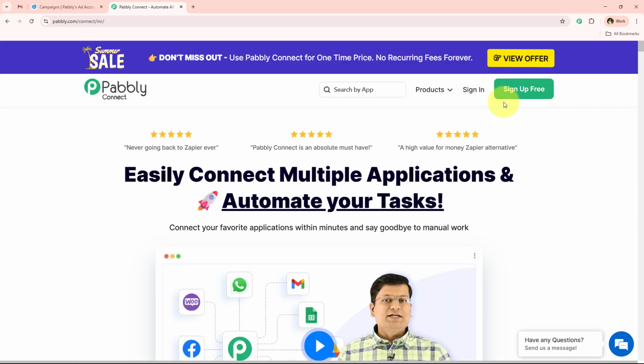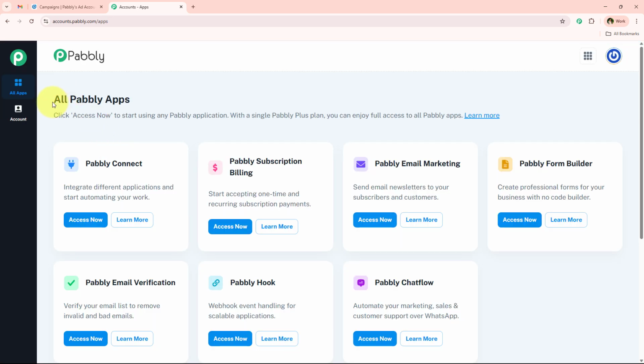So if you are a new user, you can click on this sign up for free and you're going to get 100 free tasks every month to explore the application. But over here, I'm an existing user, so I'm simply going to click on this button which says sign in. And now it is opening all Pabbly apps, and over here you're going to see all the tools and applications offered by Pabbly. But in today's video, we are going to use Pabbly Connect because we are connecting different applications.